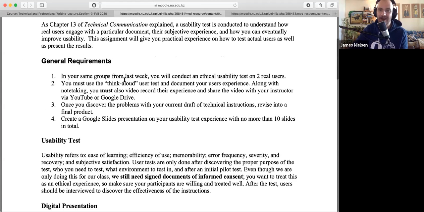Okay, so what are you required to do here? You need to conduct a usability test on 2 real users. Remember that a real user is someone who has never used the product or done the process, but someone who would. So if you have the Yandex app, you're going to pick someone who's never used the Yandex app. If you tested me on how to use the Yandex app, I've used it 100 times, and so it would defeat the whole purpose, right? It wouldn't be helpful.